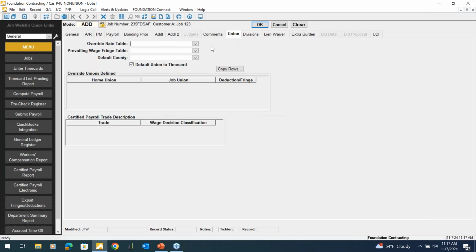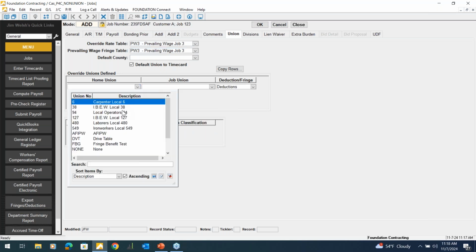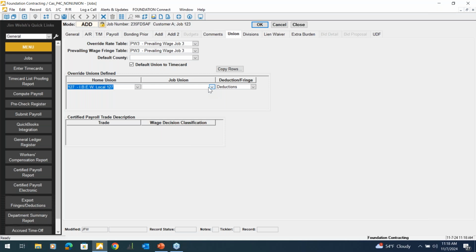This is where finally I am going to override and put a rate and fringe schedule or table on the job, or override and say, hey, my electricians coming from local 127 are following local 38. If our rates are higher, it can use ours. If theirs are higher and we have to use theirs, it'll use theirs. This is asking what benefits out of the job union, in this case, local 38, do we need to report to local 38?